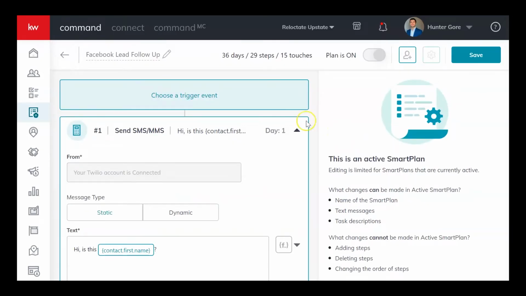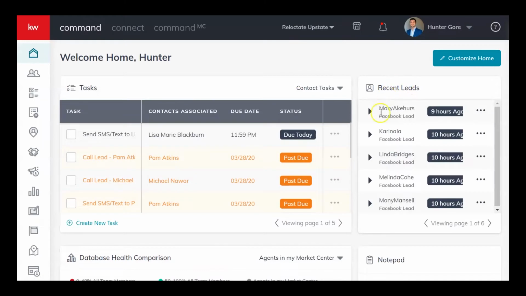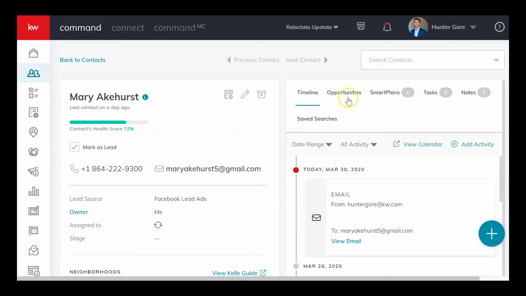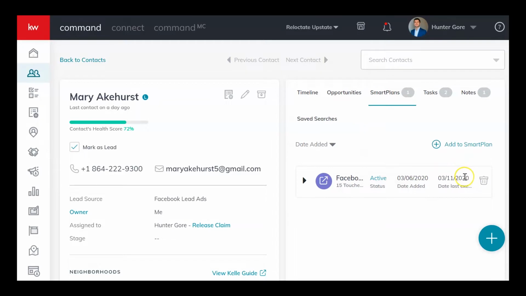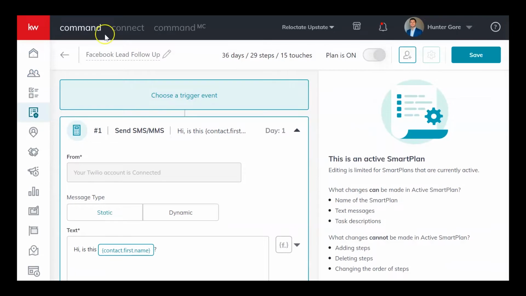But just very first and foremost, the very first thing I'm going to do is, as soon as they come into command, let me pull this up into a new tab. So as soon as I have the new Facebook leads that come into here, I will automatically go ahead and click on them and add them to the Smart Plan. As you can see, this individual is still on the Smart Plan, and it was last executed a little while ago now, so there is some delay in between when tasks are done, and so on and so forth.